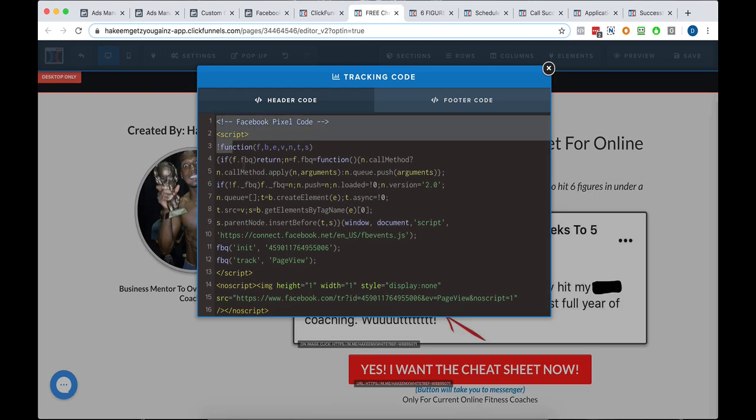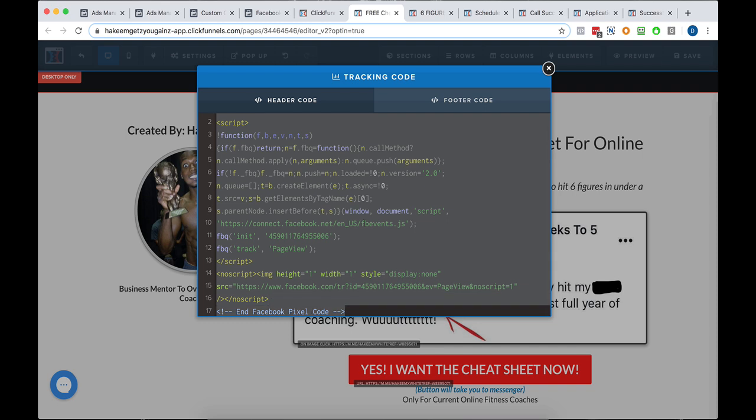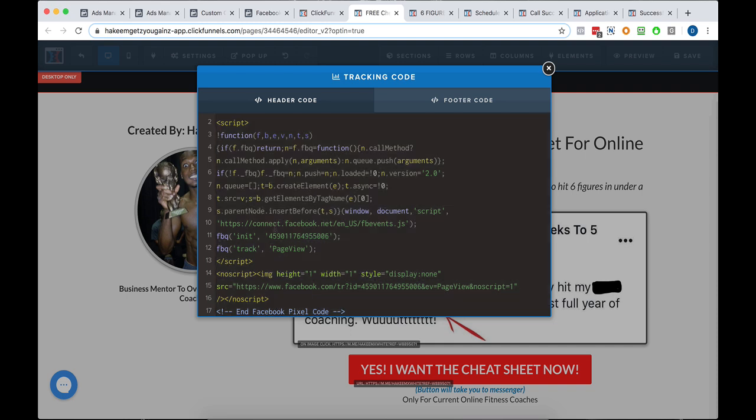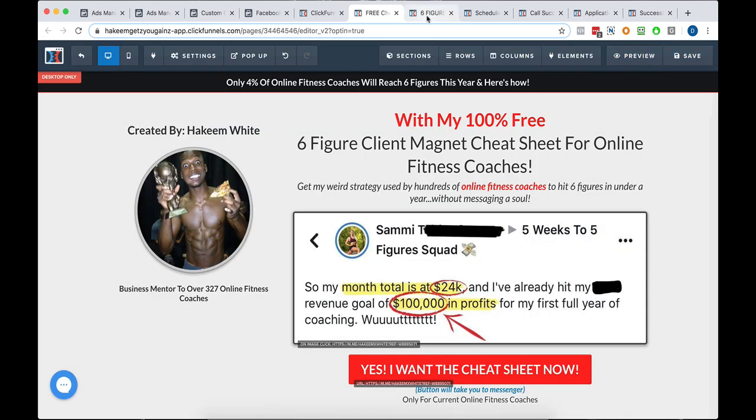This section here is what you are installing that you just copied, that you saw me copy, right? So I'm just going to click copy, and now this is the pixel. Now, for the opt-in page, you're just going to install this pixel the way it is. You click the X and you click Save, okay?